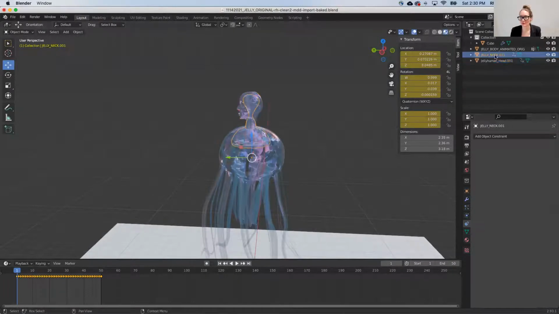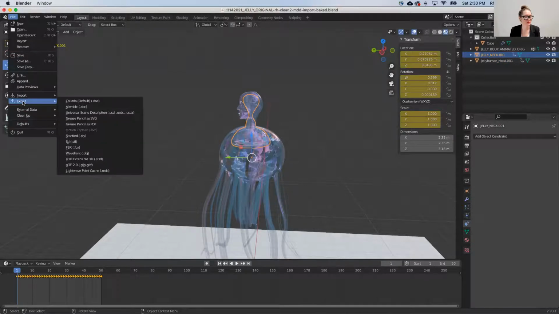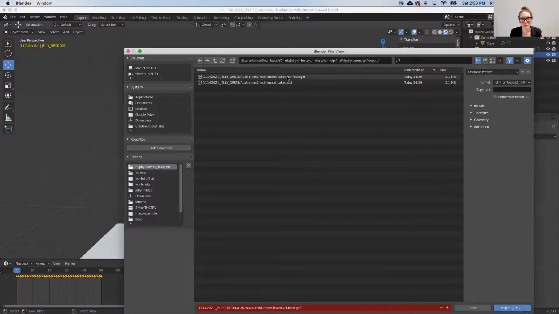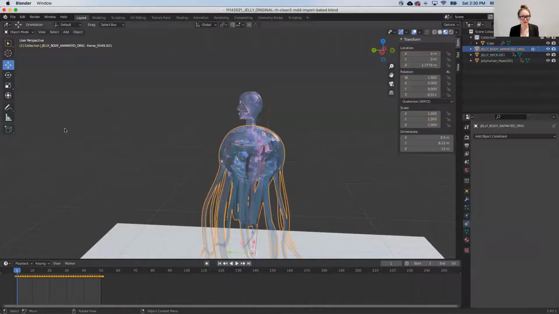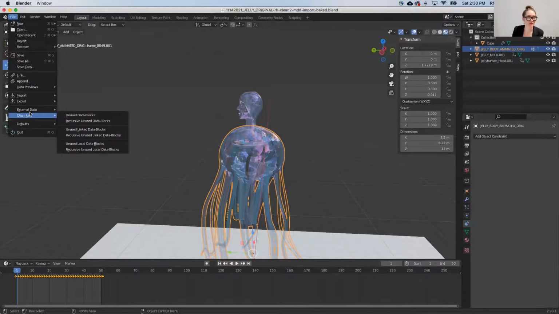And now I'm going to export, same thing, same settings for the neck, export that glTF. And we're going to name it animation neck. And I'm going to select the jellyfish body. It has the cache shape keys, but in order to export as a glTF, I'm going to need to change those settings just a little bit.